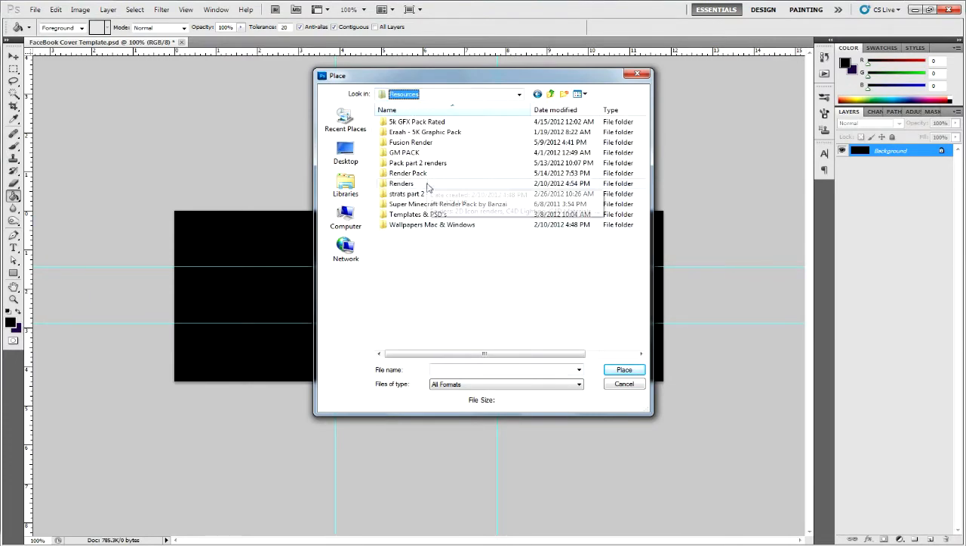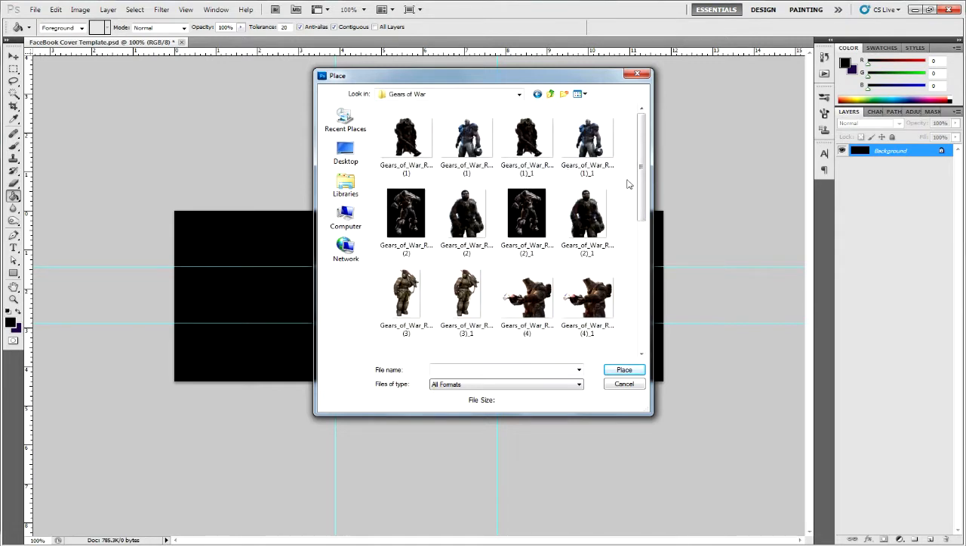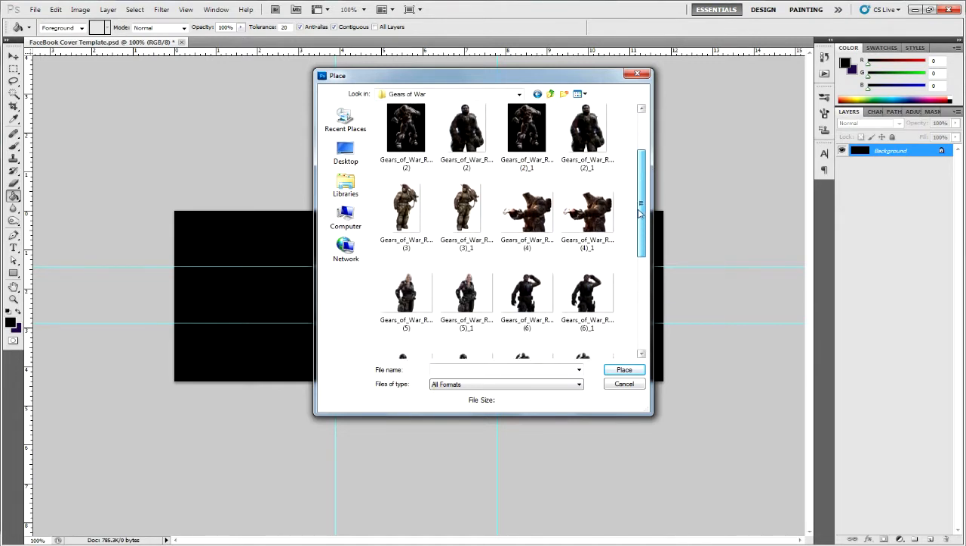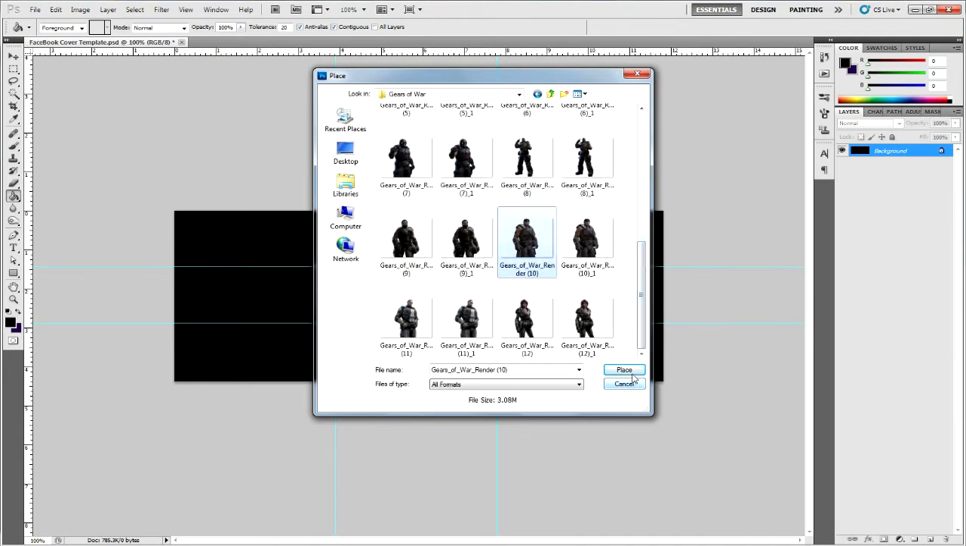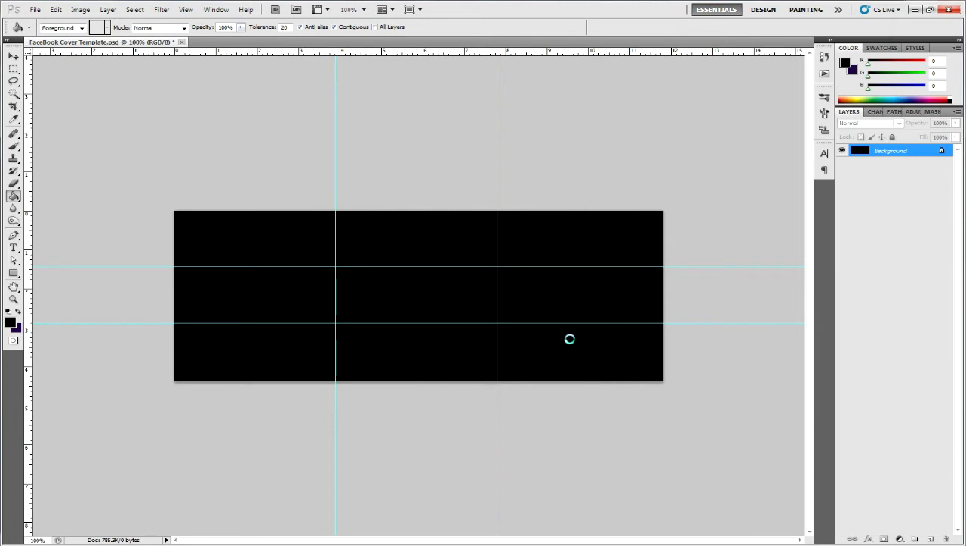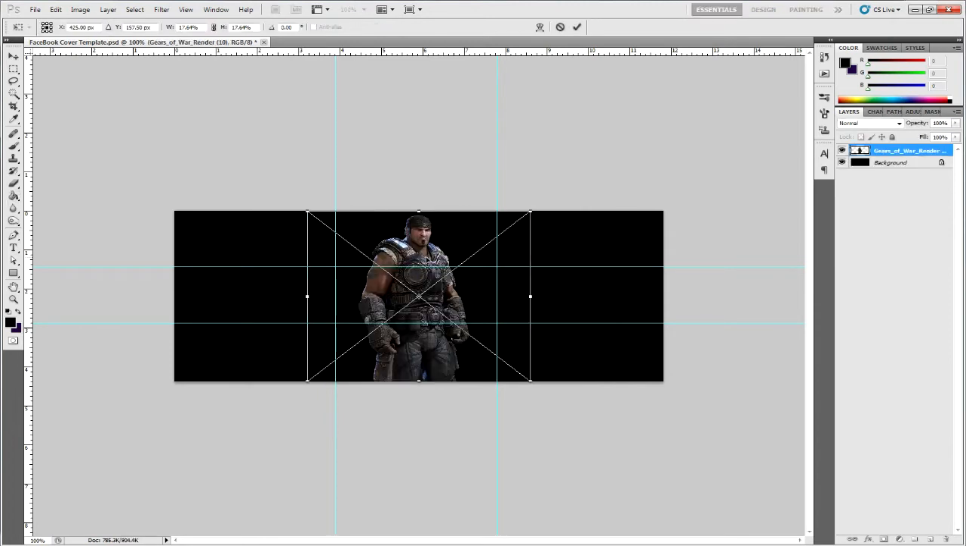Resources, let's see. Let's just go into my render pack. Let's do one with really obvious lighting. Here, like this one. Alright, wait for this to load.